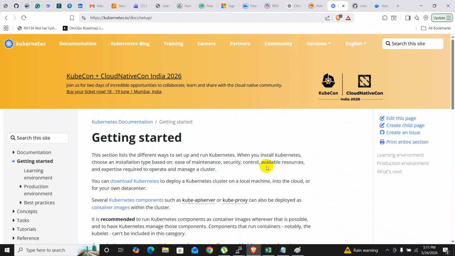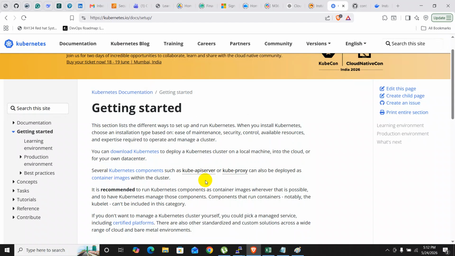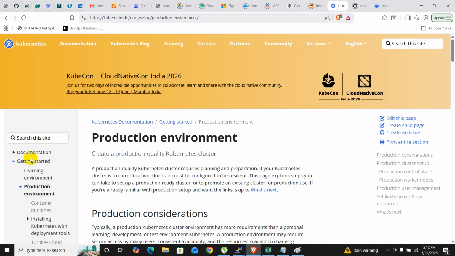So these are the documentation links. This is nothing but kubernetes.io/docs/setup. Now this is the documentation link provided by Kubernetes where we are actually going to understand how to do the installation. Now there are production environment options given. So we are supposed to go to the production environment.